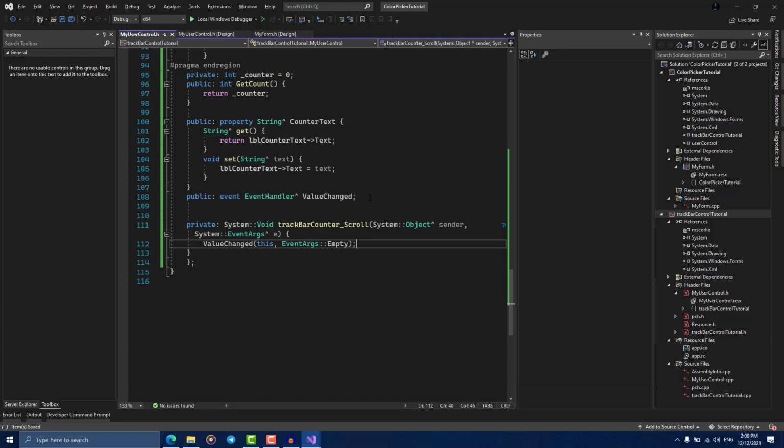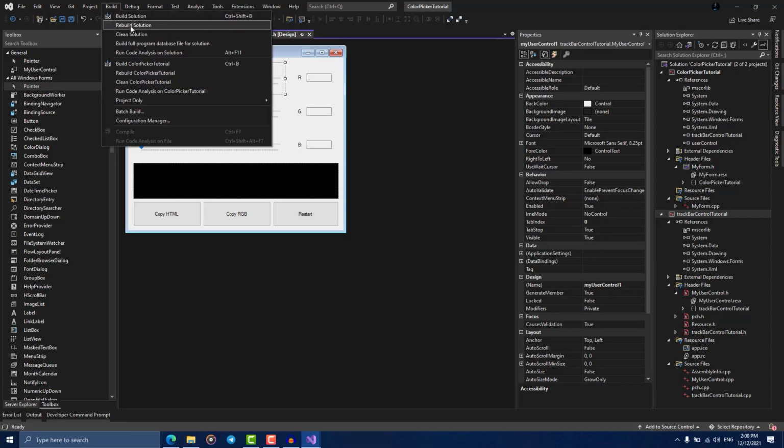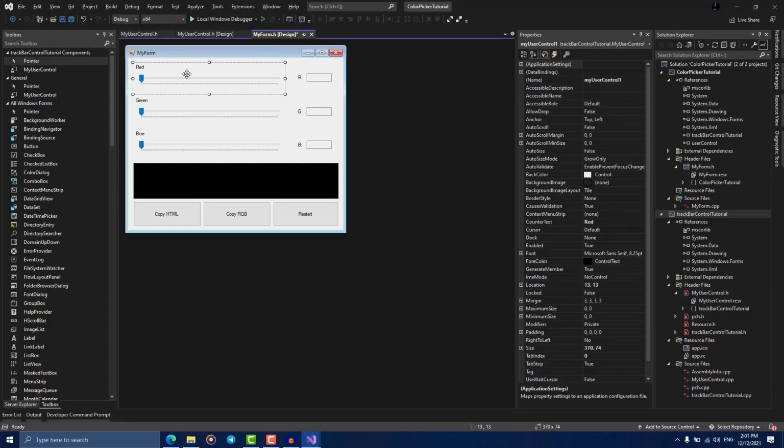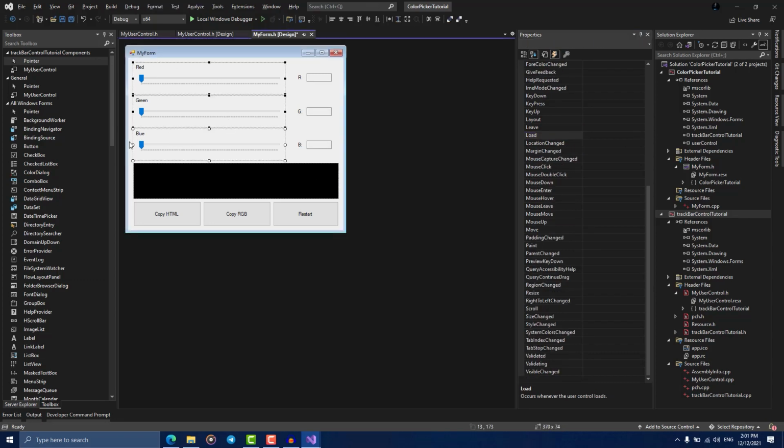Okay, now that we created the event, just like we created a public property, we should see that event in our My Form and under the event section of our user control. So first we will build the solution. So let's rebuild the solution. So now when you go to the control's properties and go to the events, you won't see the event because we have an old instance of that user control in our project.